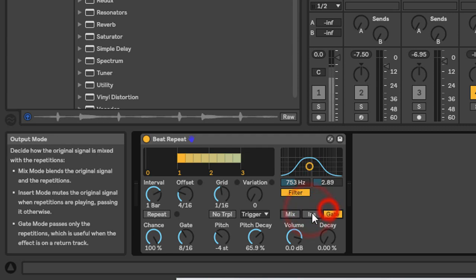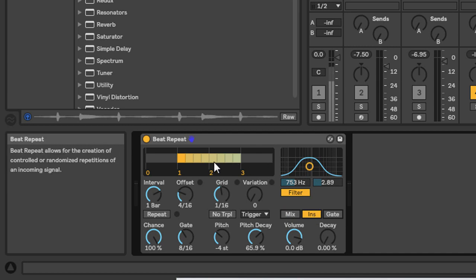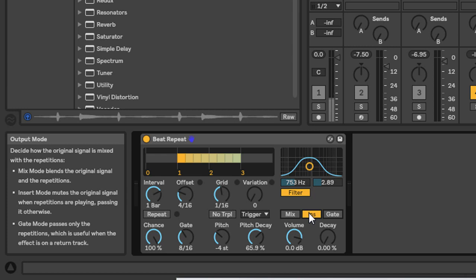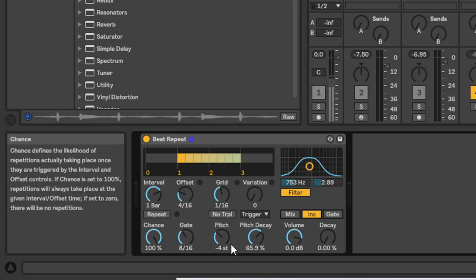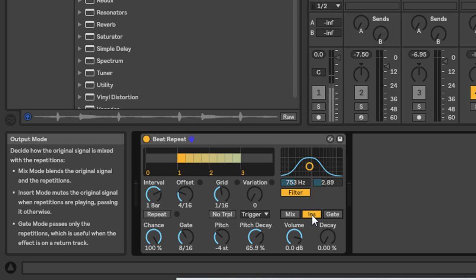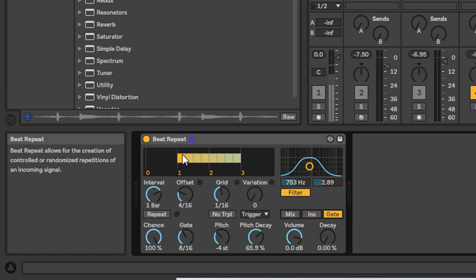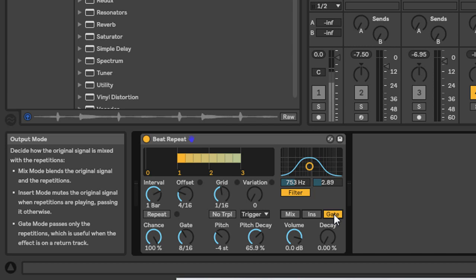And then down here, we've got 3 options. Mix will mix the incoming audio with the affected audio. Then we've got insert mode, which mutes the incoming audio when the affected audio is sounding. We'll listen to this in action in a second. You'll hear the incoming audio, but when the controls that you've set here are applied to the incoming audio, it will mute the incoming audio and you'll only be able to hear the affected audio. And then you've got gate, which means you will only hear the affected audio. The incoming audio will be muted. So you could use this on a send channel, for example.